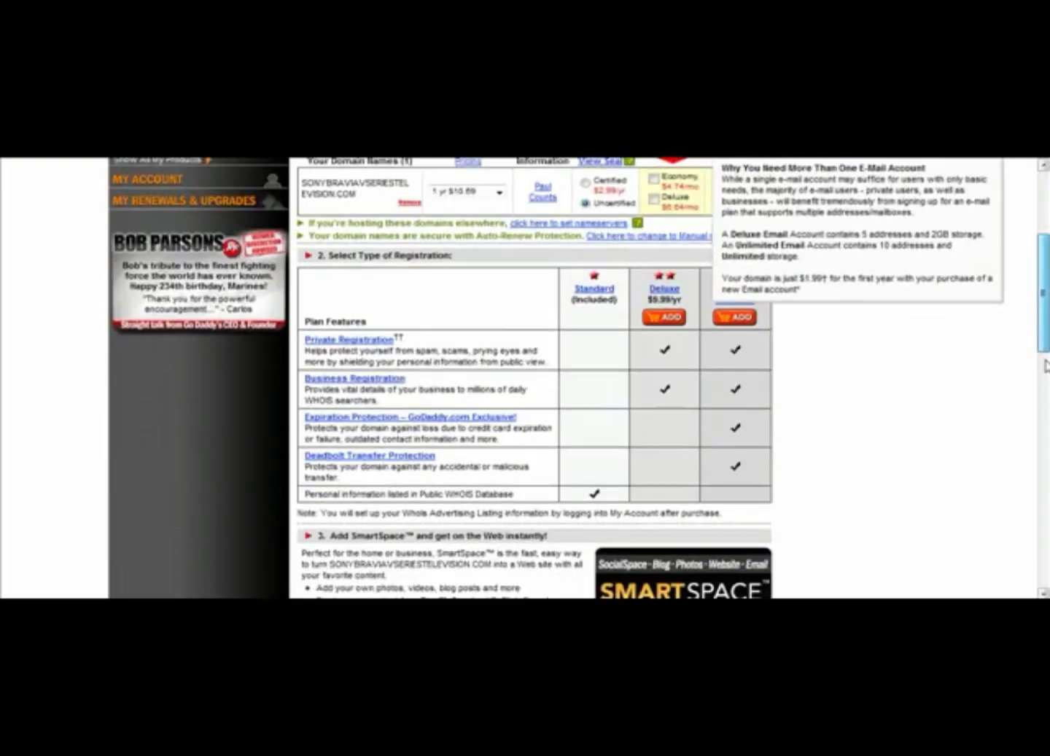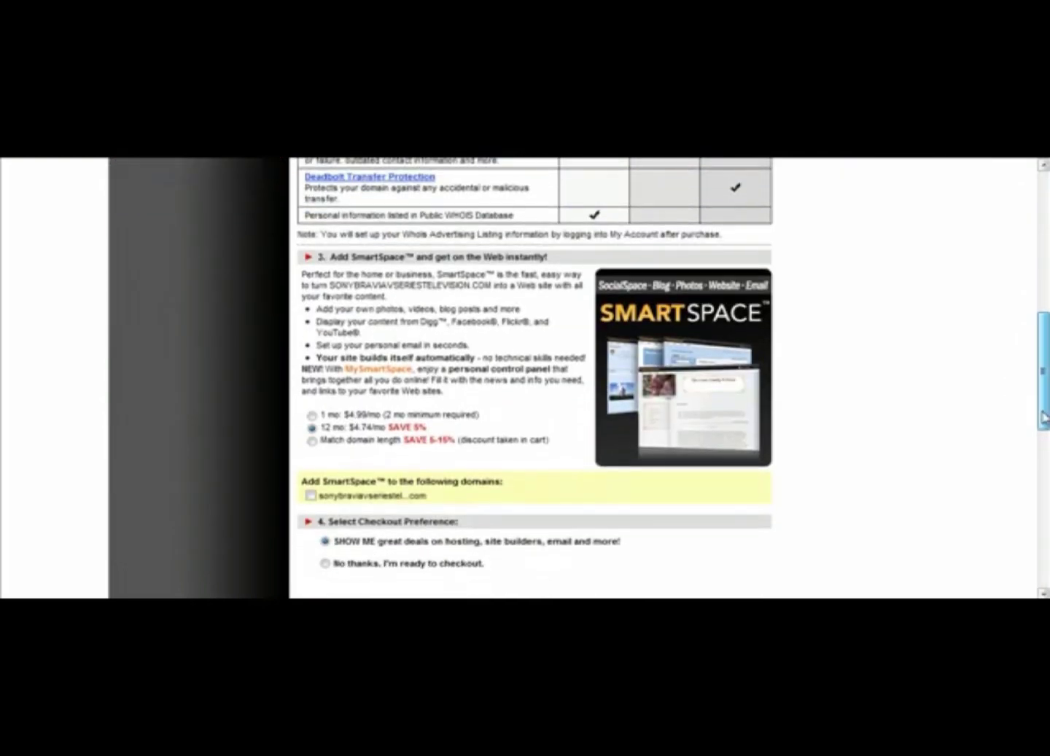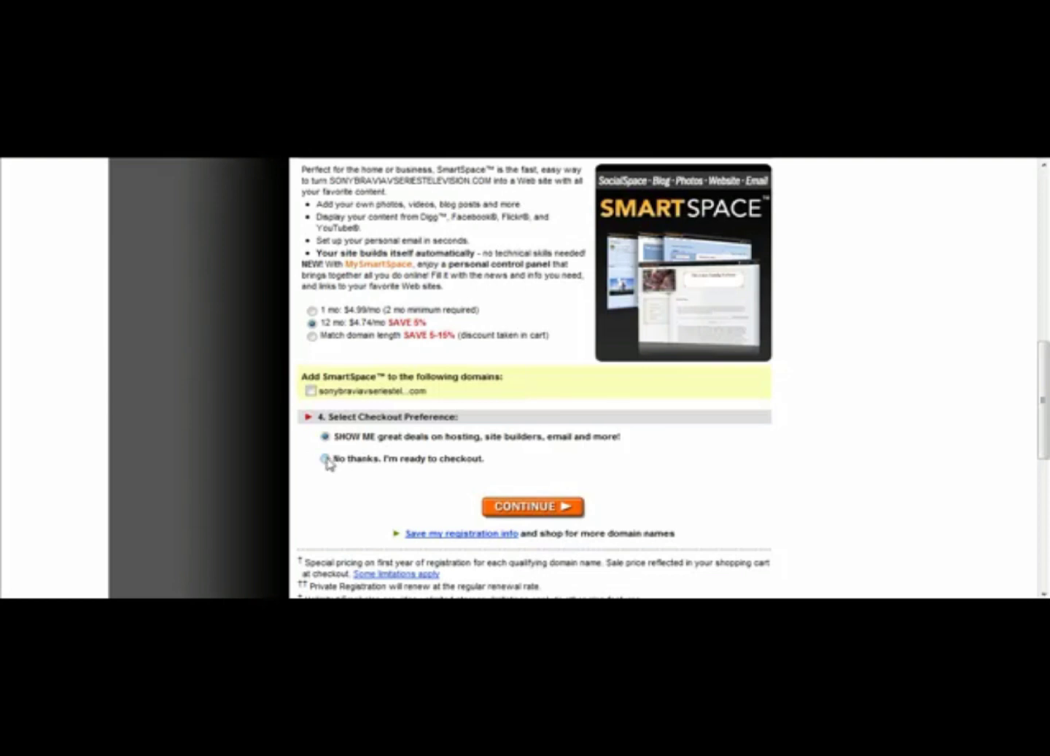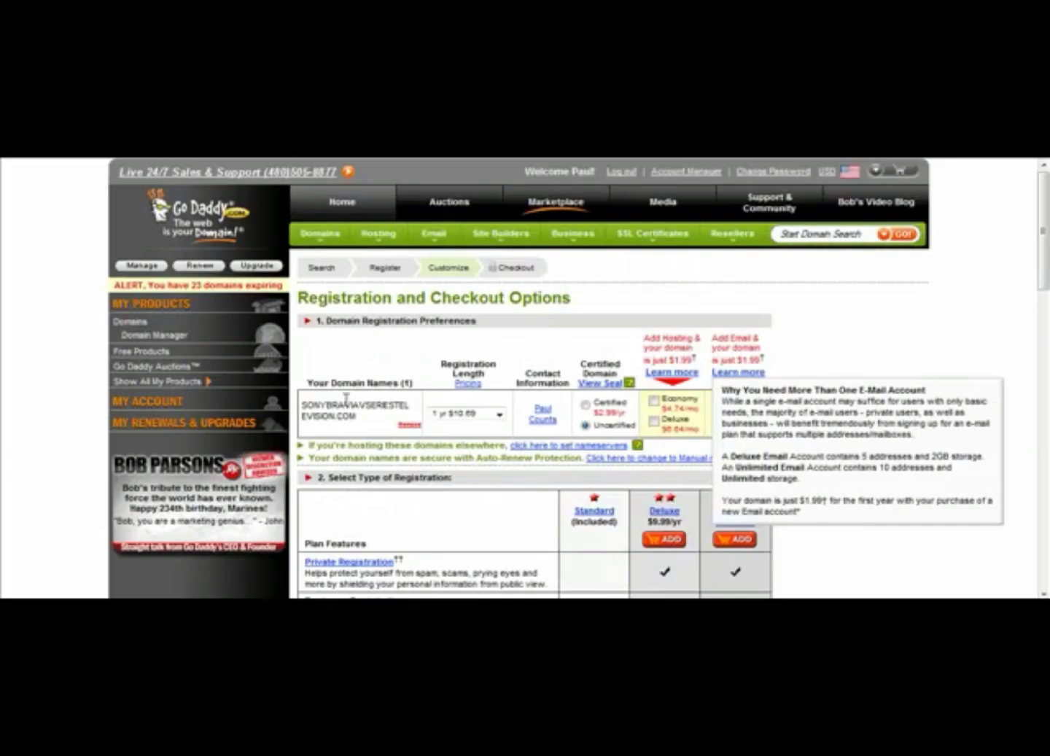Now scroll all the way down and go to where it says no thanks, I'm ready to check out. Otherwise, you're going to be hit with offer after offer. The only thing in your shopping cart at this point should be your domain name. It's very, very important. So now just hit continue.